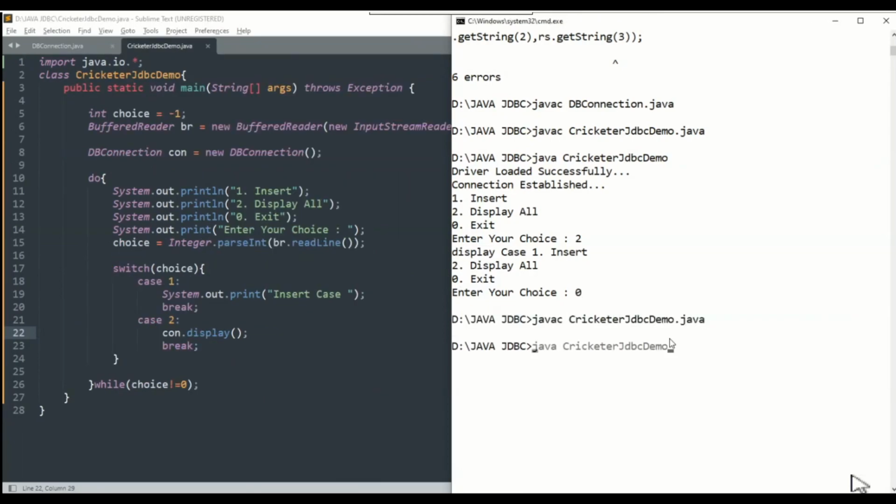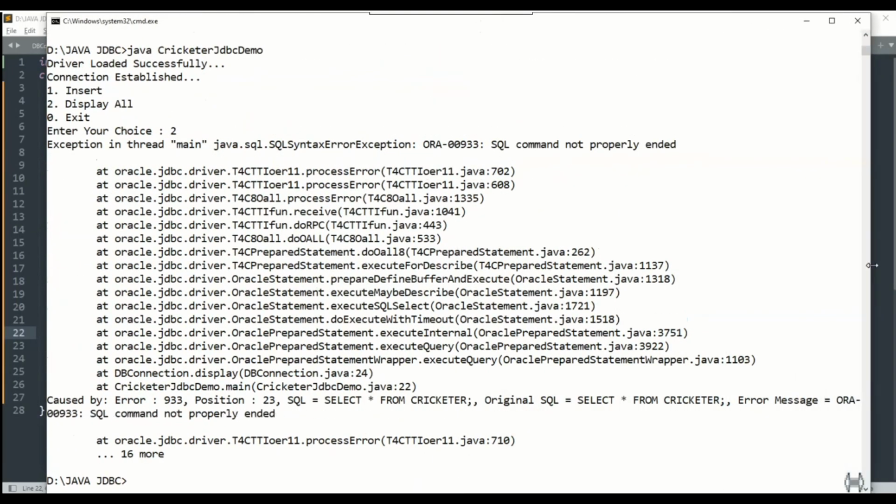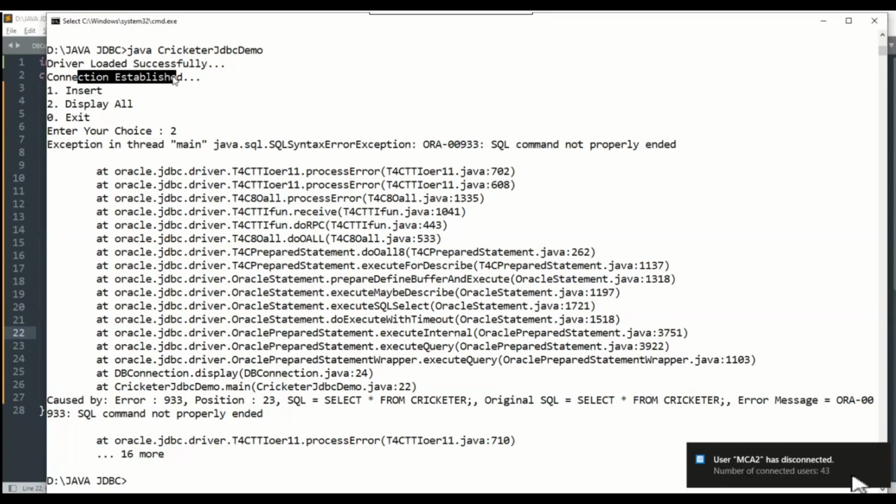Let me compile it again. And now let me see. When I press 2 over here, means when the user selects the second choice, it is getting an error: SQL command not properly ended. Connection established successfully. That is okay.